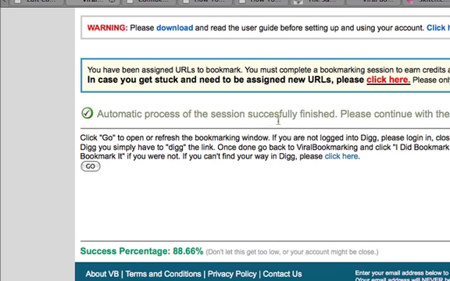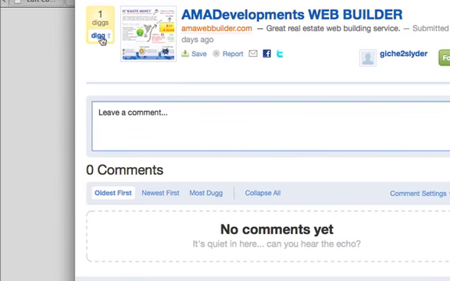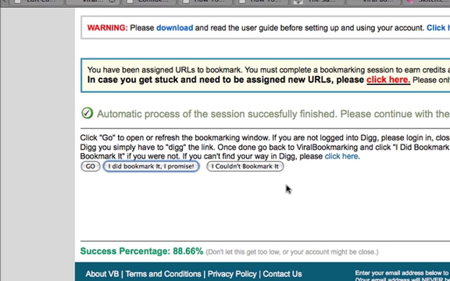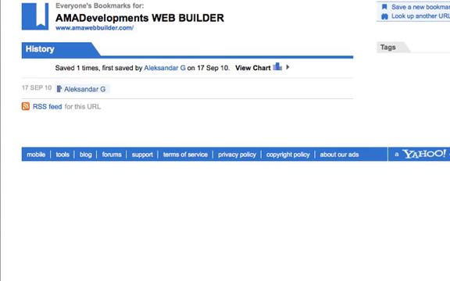It tells you that you've automatically done the first step, and the next step is to Digg it. So we click that, and it opens up Digg, and then we just click Digg. Now it's been dug twice, and I did bookmark it, I promise. And then you just go through these steps. It gives you the written instructions there.